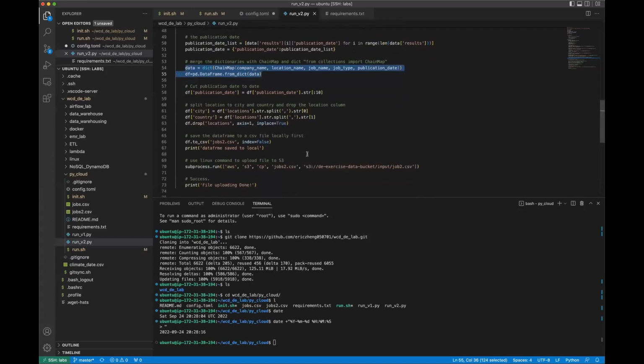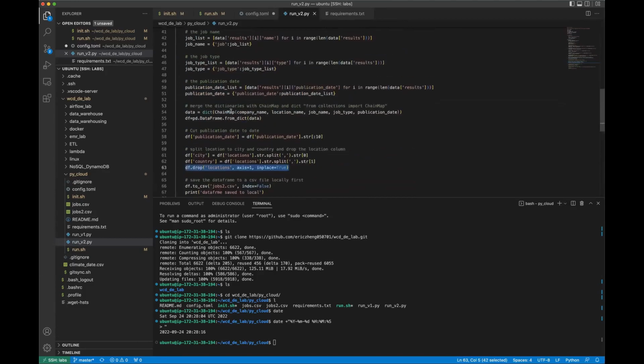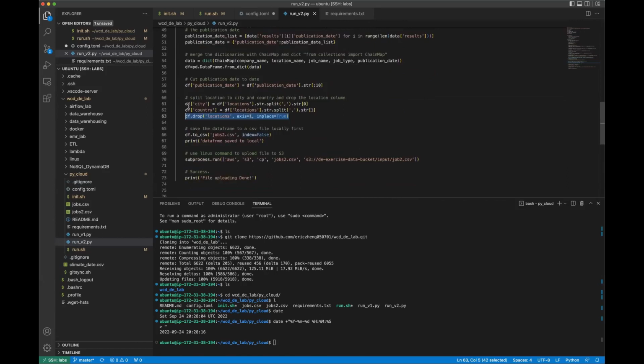Yeah, then here we just basically edit the date. You take only the date from publication, and then from the location you get the city, from the location again you get the country, and then you drop the location column by axis. This is basically because we need the city and country, and that's why we need to do these extra steps. And then here we're just saving that data frame as a CSV file.